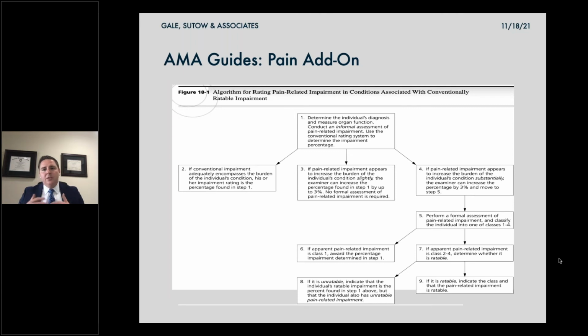And the reason that QMEs so often use this is because it states right in there, you don't have to have an actual formal assessment. So you could just say, hey, this person has pain, look at their activities of daily living, and so we're going to add it on. But if you see those, make sure that they've actually found that pre-existing impairment and followed the requirements of Figure 18-1 for the pain section of the AMA Guides.